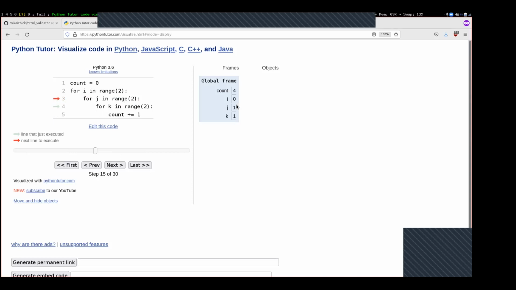Now we've executed all the j values there are, so we'll go up again to this for loop, and now the i value goes from 0 up to 1, and we redo all of those steps again with the i value of 1. Coming all the way to the end, we see that the count is equal to 8. So this line right here, adding 1, happened 2 times 2 times 2, which is 8 different times.